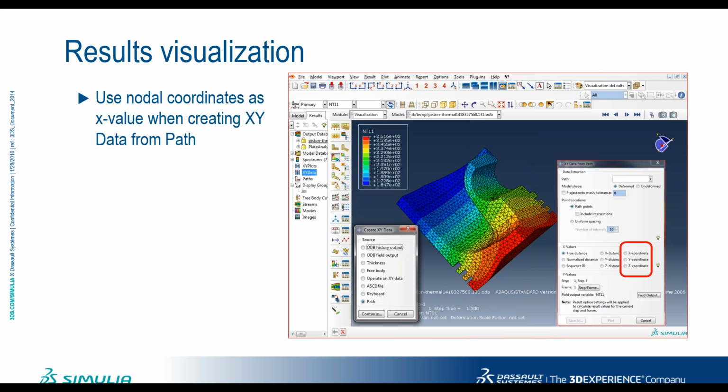Okay. Additional features: if you use paths to post-process and plot the results along a line or along an edge, now you can do it according to nodal coordinates. This is an additional feature. It is useful if you want to plot these types of paths.